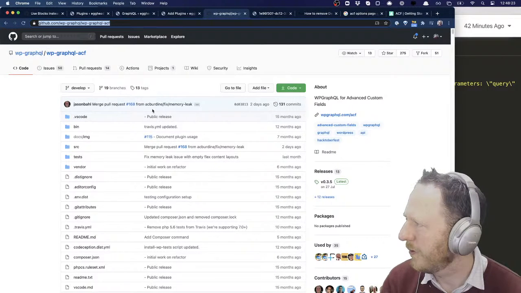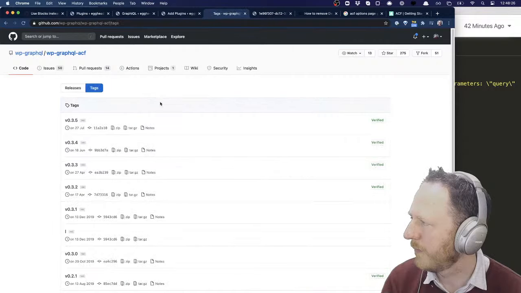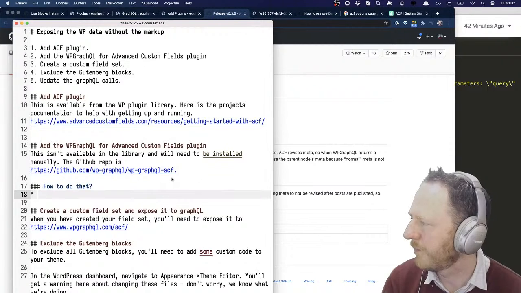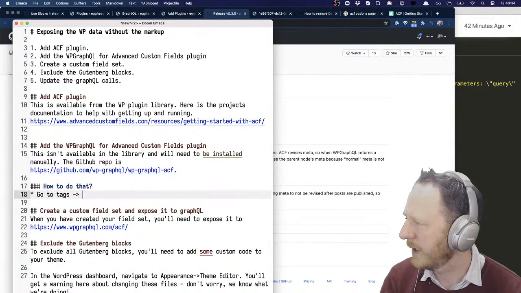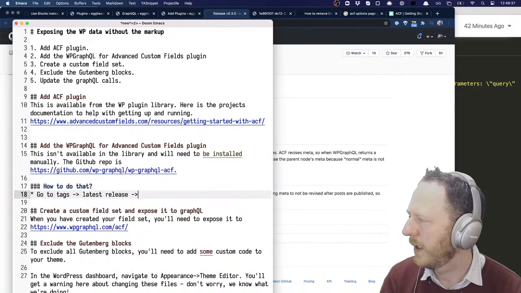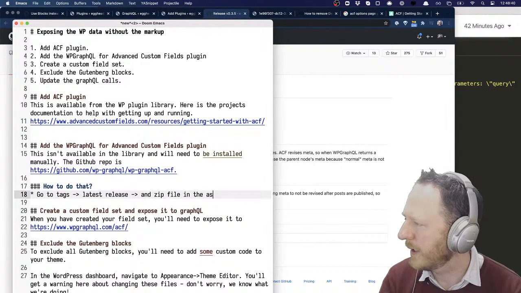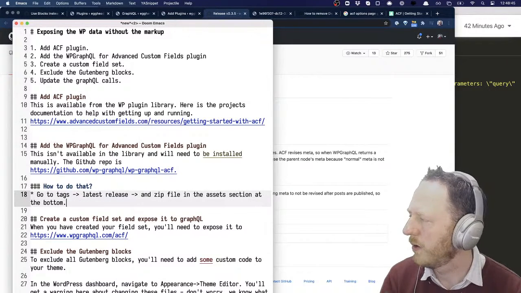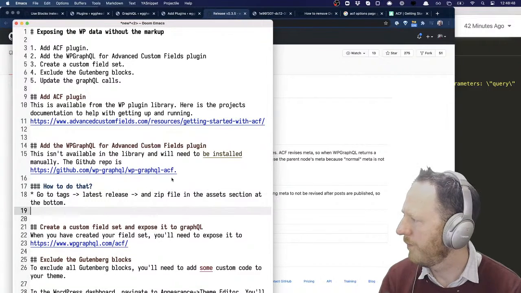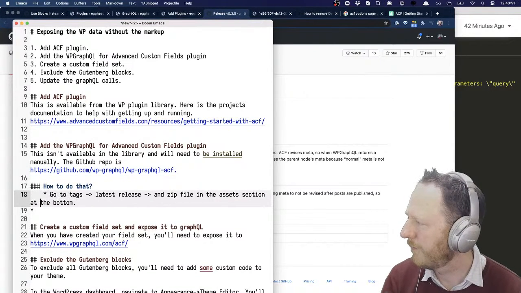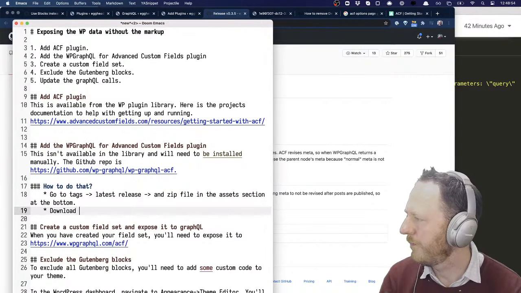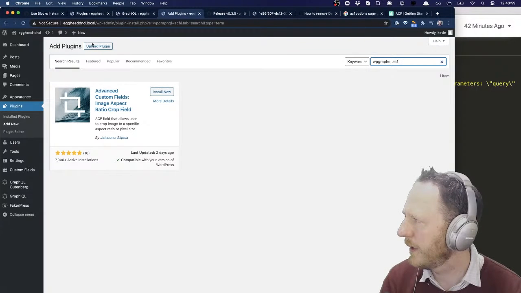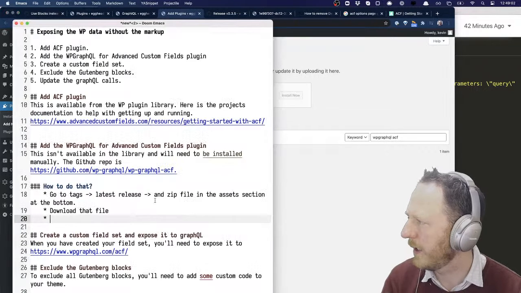So what you do is you go to tags, latest release, and download the zip file. So go to tags, latest release, and the zip file in the asset section at the bottom. Download that file. And then you go to add plugins, upload plugin, and choose file, install now.